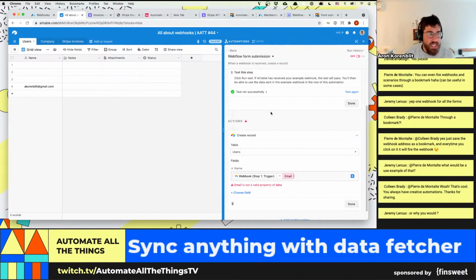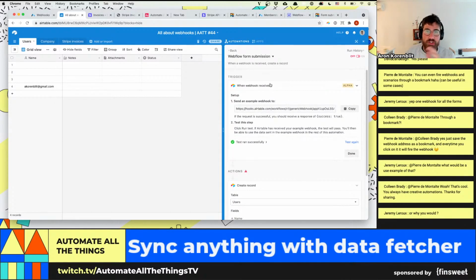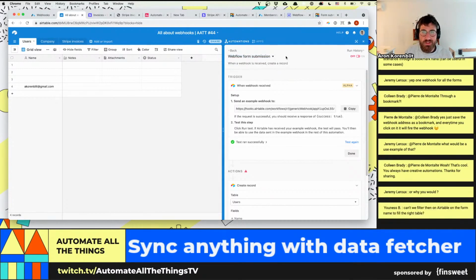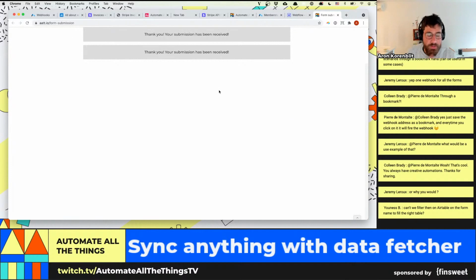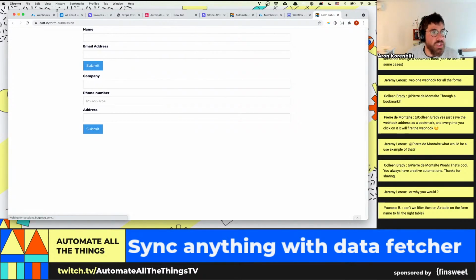Now, I think the only way around this is to just have one automation for when things match the first form submission, right? So you run one automation for this one, and then a separate one for this. This one's gonna fail every time you submit this form, and this one's gonna fail every time you submit that form.